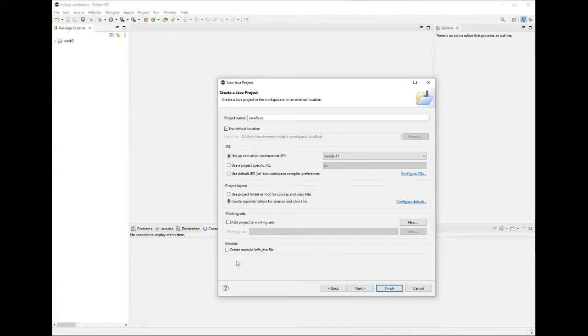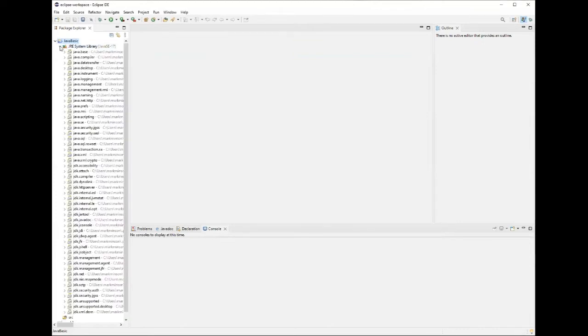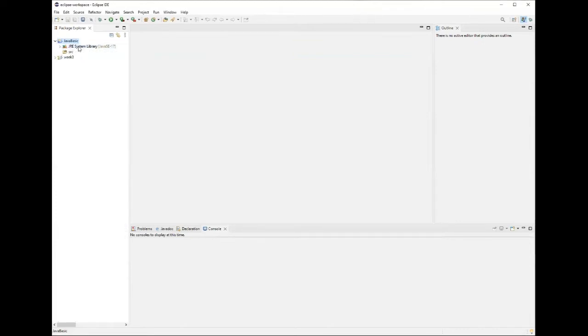Pretty much leave everything else except for, like I said, to make sure you uncheck that box and go ahead and click Finish. Okay, it's going to create your project folder, and then it's going to give you your JRE system library, and under here is a bunch of classes and things that we can use, and we'll get into some of those later in the term. And also your SRC folder. This is short for source folder, so your source code goes in here.